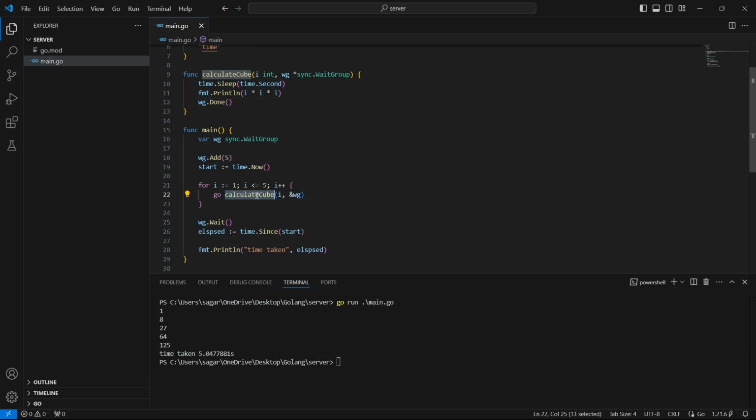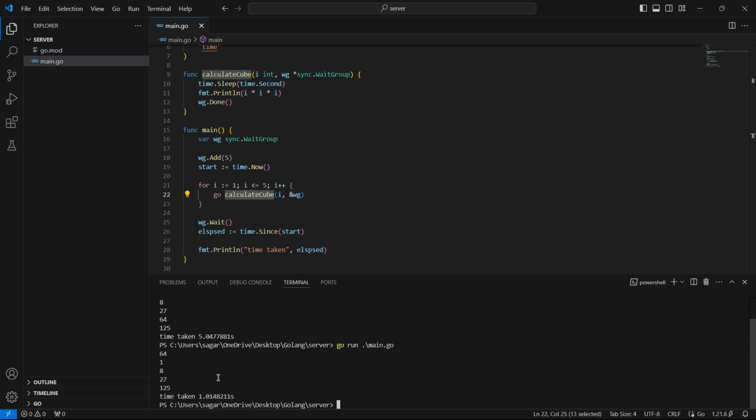We are running this function as a Go routine. Now let's run this program. As you can see, everything is summed up within 1 second only.